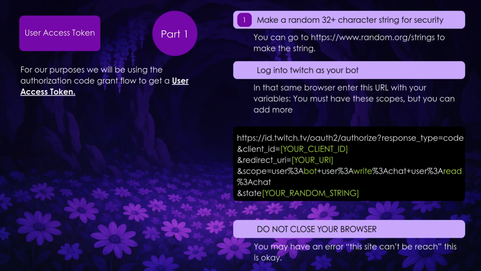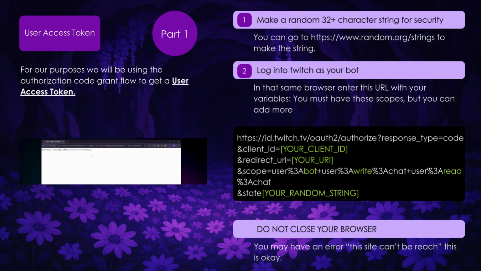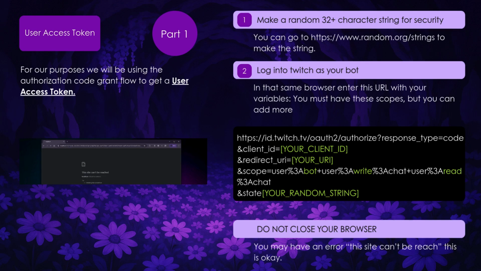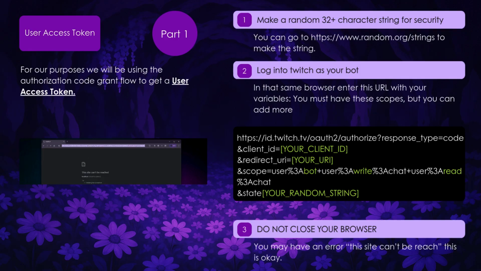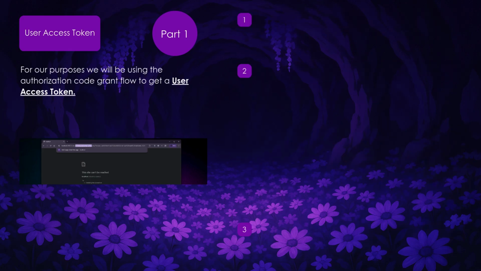Optionally, create a random 32-character string for added security. Then log into Twitch as your bot and enter the following URL with replacements for the information you got in previous steps. Especially if you're using your local URL, you may get an error, and that's okay. Do not close your browser.